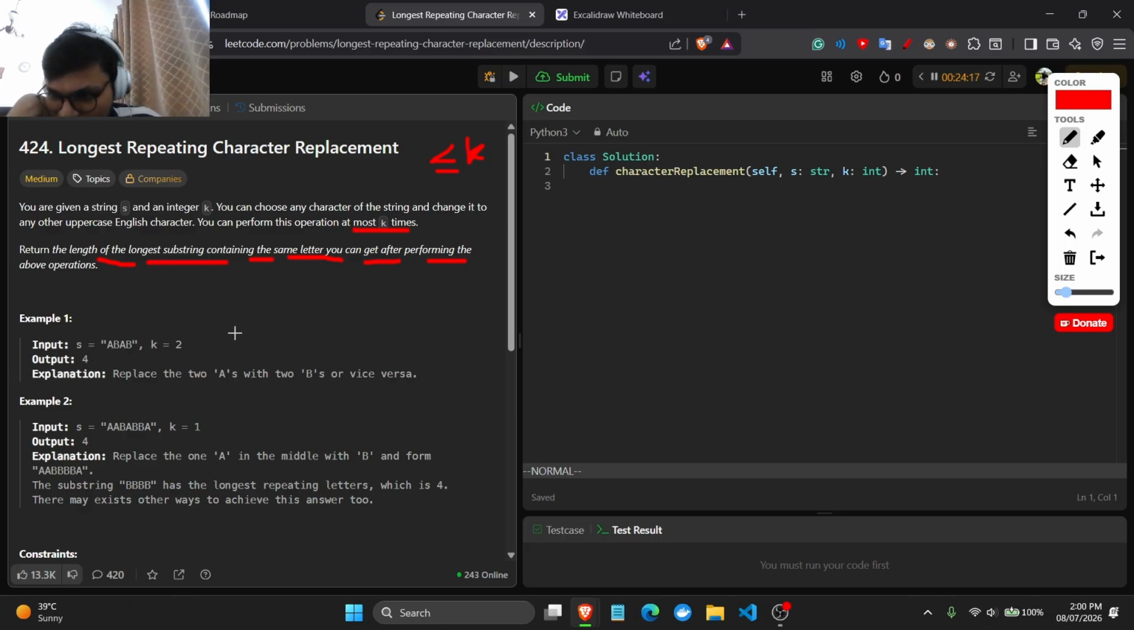So let's look at the example. We have A, B, A, B, and k is equal to 2. That means we can change any character of the string to another uppercase character maximum 2 times. So the output is 4. What does that mean? Replace the 2 A's with the 2 B's or vice versa. Okay, I understand what that means. In the next example, k is equal to 1, and the output is 4. Replace the 1 A in the middle with B and form the substring BBBB, which has the longest repeating characters, which is 4. There may exist other ways to achieve this answer too.